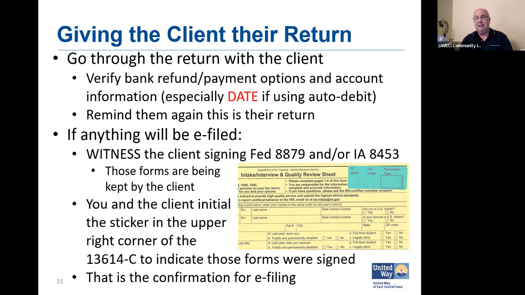Or, no, you didn't get any child tax credit. Look, here's the worksheet. Your teenager aged out. I'm sorry, you're not going to get a child tax credit this year. Those are the kind of questions you get. Remind them again, it's their return. We're helping them and doing everything as best we can, but if the IRS comes knocking, they're responsible for it.